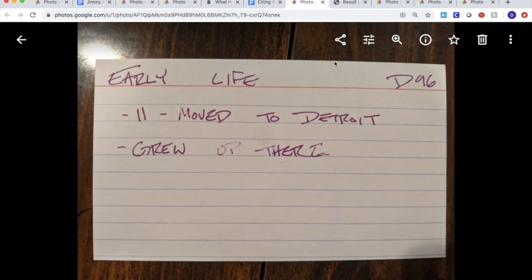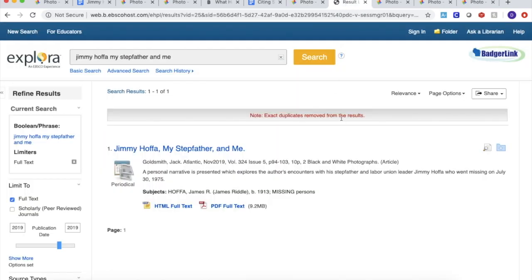D96, I have it in front of me, even if you guys don't. I know that was a source that I got from Explora. D was an article titled Jimmy Hoffa, My Stepfather and Me. So for that, I go over to Explora, I search the things that I need to search, and sure enough, my article pops right up.